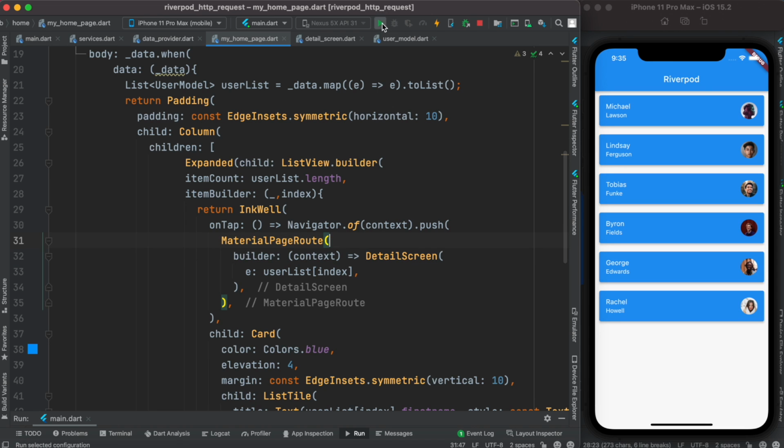Okay, now let's go ahead and run it one more time and we'll see how it looks. So we loaded the data from the server, and we click on this, we go to a new page. Click on this, go to a new page, and that's how you work.